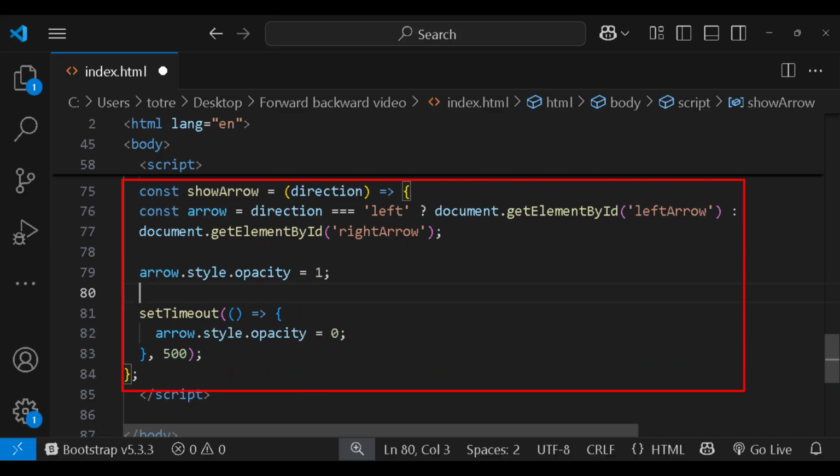This is the show arrow function. First, we check which side's arrow is to be shown, the right side or the left side. Then, we set that particular arrow's opacity to 1, so that the arrow will be visible to the user. But, after half a second, we set the opacity to 0. So that the arrows become invisible again. Now, let's run this page in a web browser and check.